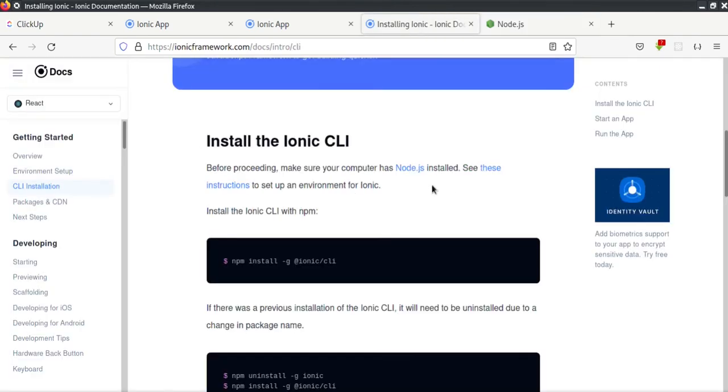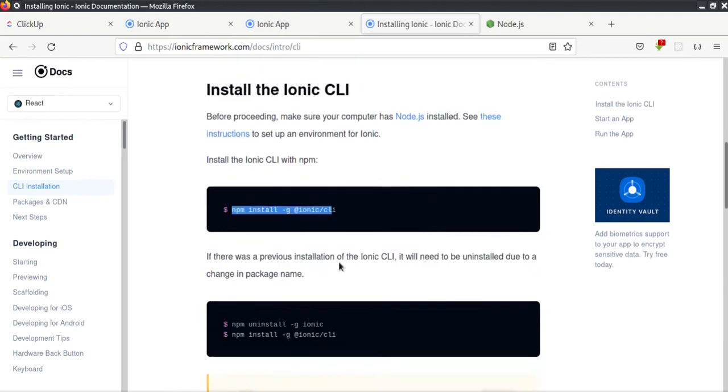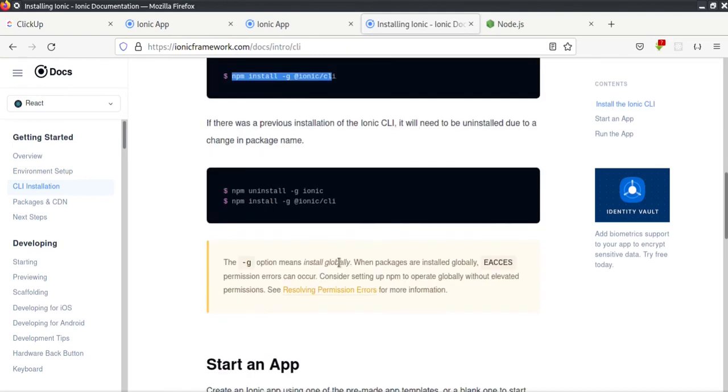Once you've installed Node.js on your machine, just come here, pick this particular command here. Just copy this npm install -g, meaning global, Ionic CLI. Copy this, paste it into your terminal and hit the enter button. It's going to install it on your computer. It's saying that if there was a previous installation of the Ionic CLI, it will need to be uninstalled due to a change in package name. So just keep following this procedure.